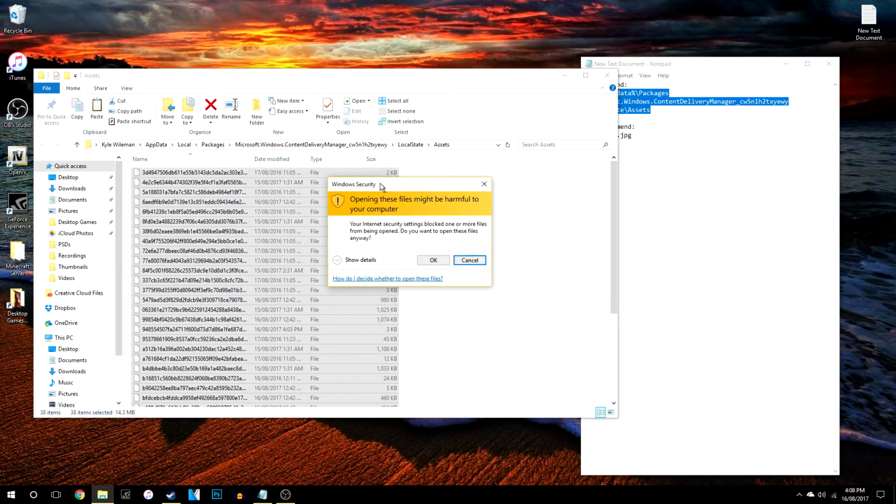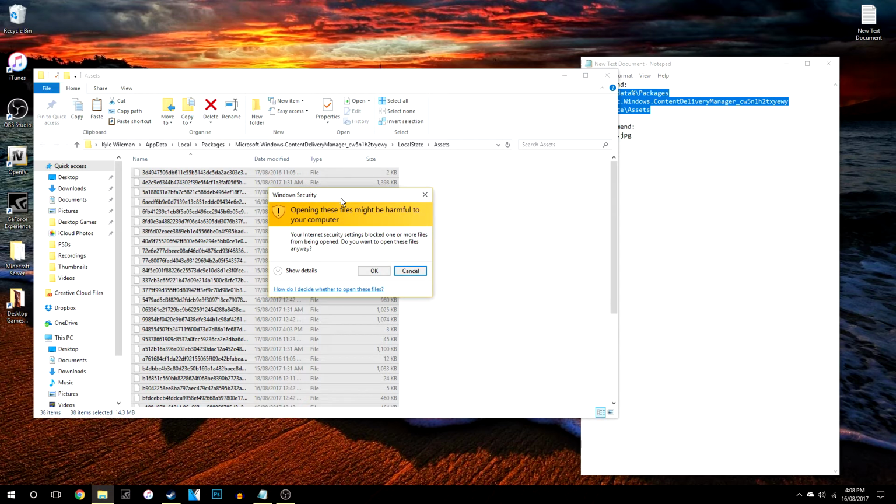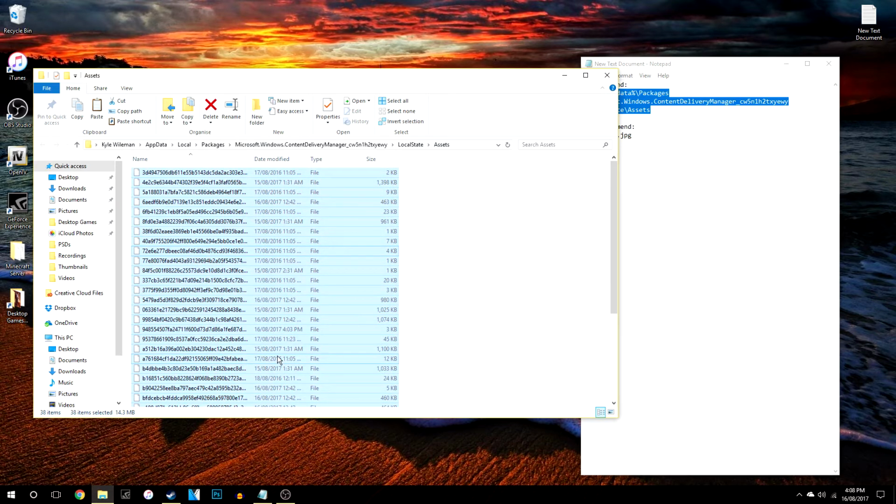right click, and it's going to come up with a box here saying that they might be harmful to the computer, which they're not going to be because they're Microsoft files. So we're going to click OK, and we're going to click copy.